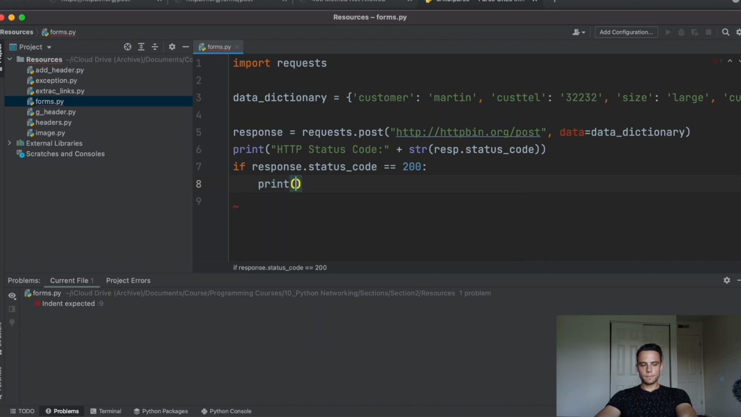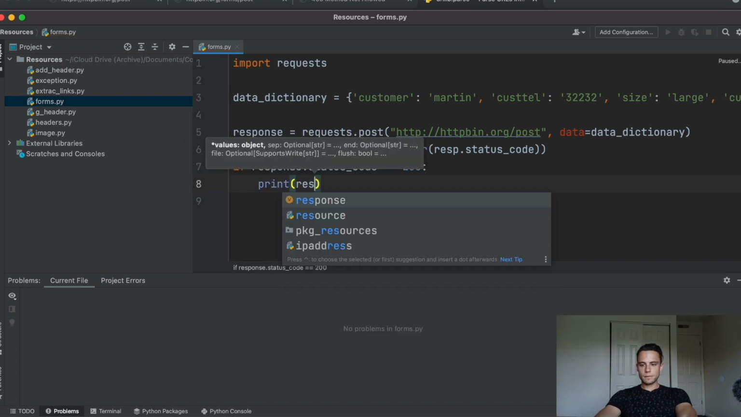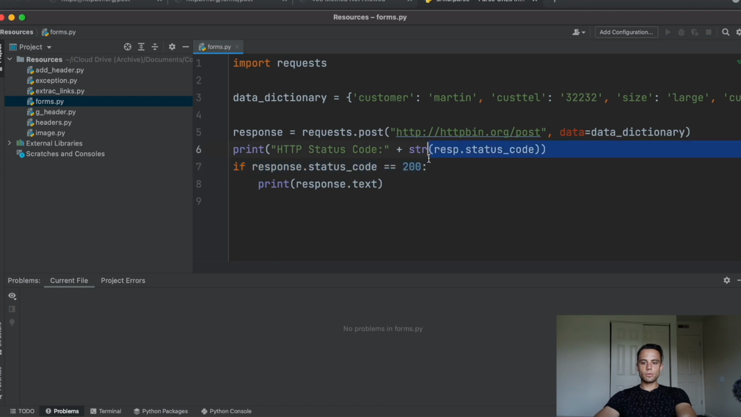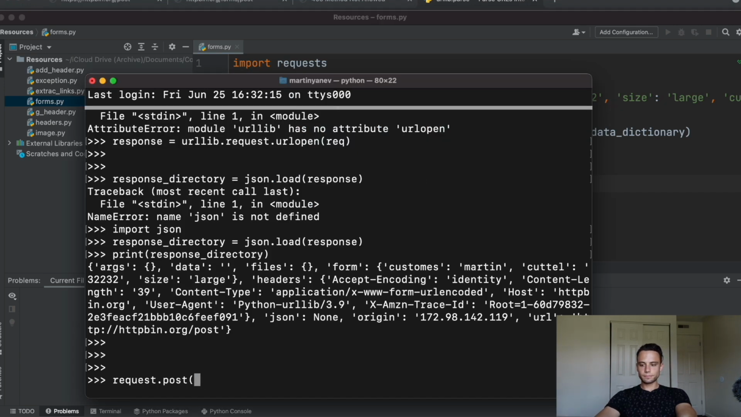print response dot text. So what we say here is that if our status code or our response is successful, then we would like to print it. So that's it. Let's save that. And let's go now to the terminal.